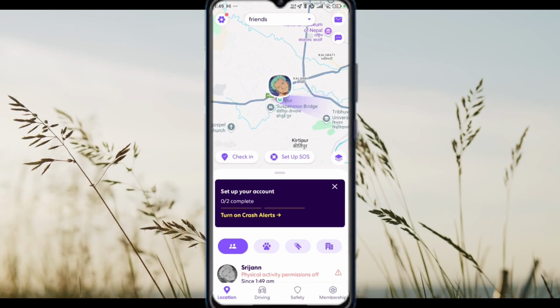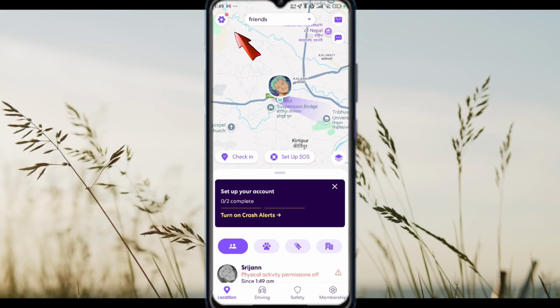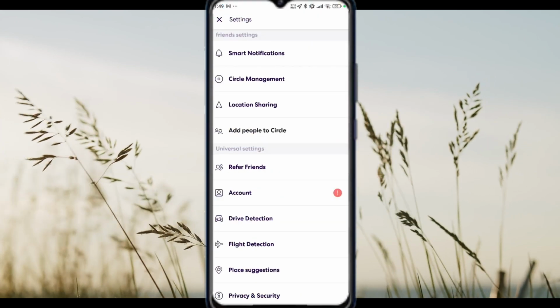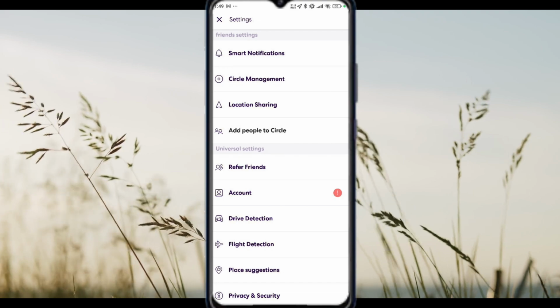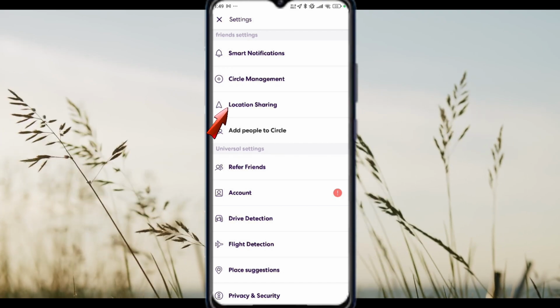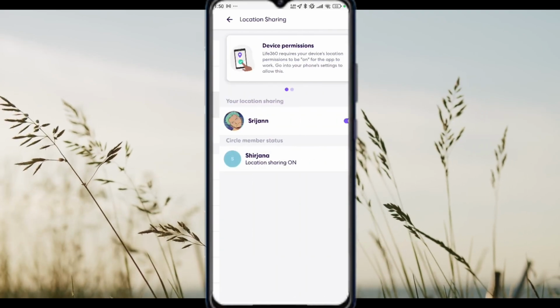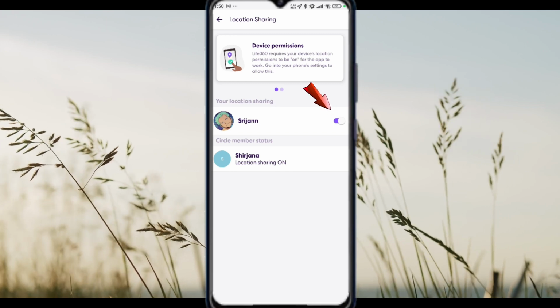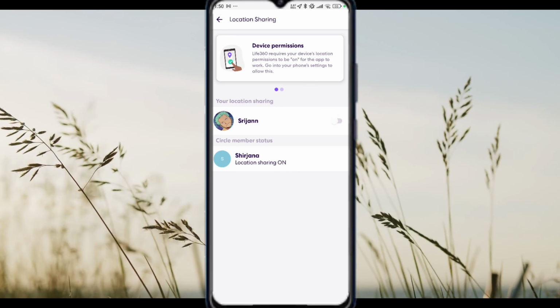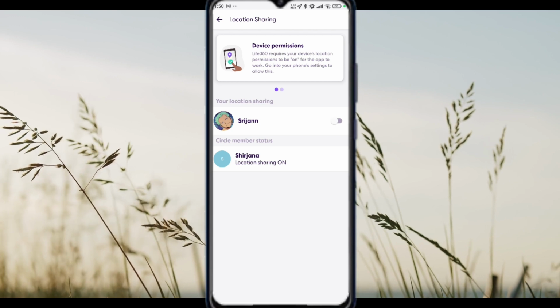First, open the Life360 app on your device. Tap Settings. Now, choose the circle you want to stop sharing with. Then tap Location Sharing. Switch the toggle off next to your name. Instantly, your location will stop updating for that circle.